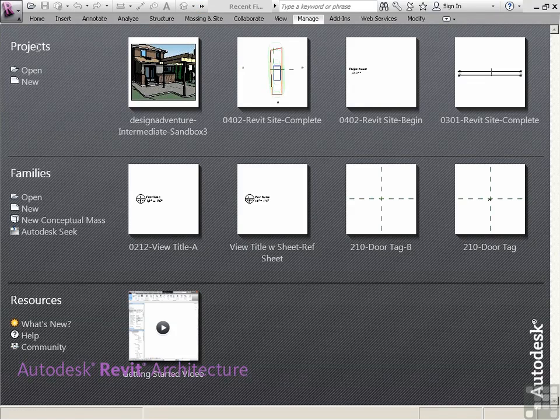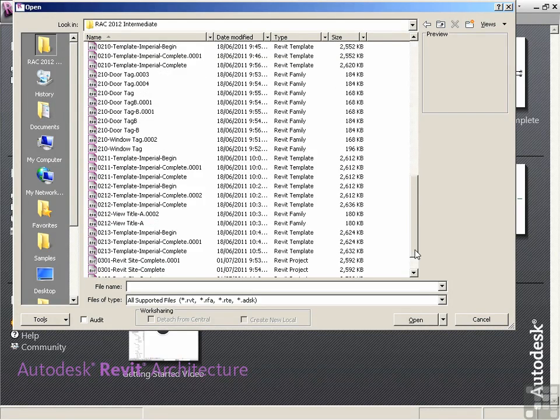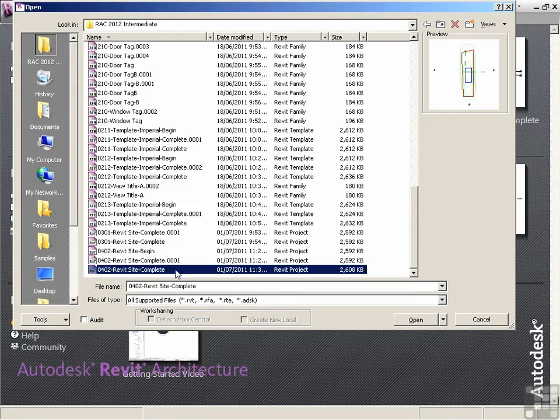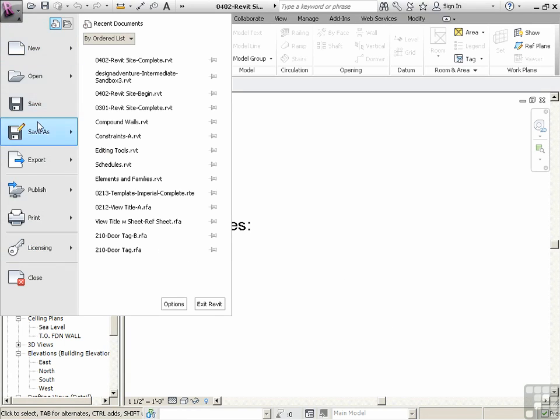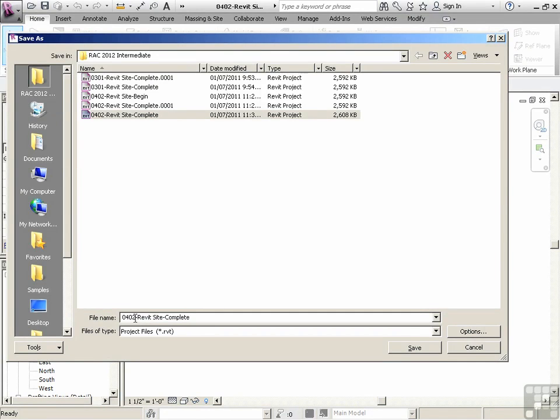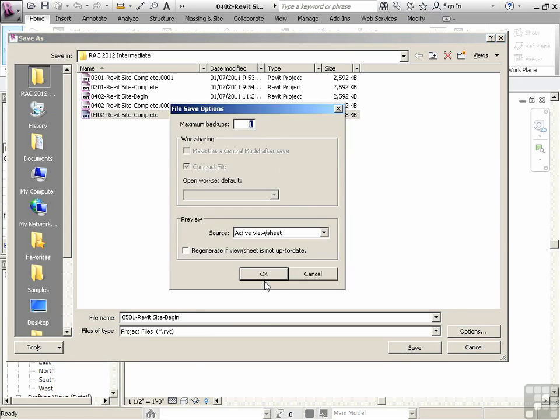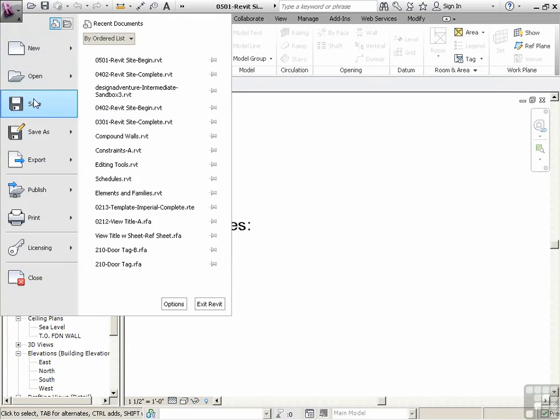So let's do as we normally do. We're going to go to Projects Open. We're going to pick up where we left off and go to our folder, and that would be 0402 Revit Site Complete. And let's open that up. Good, so let's do our save as's. So we'll do one save as, and we'll call this 0501. And it's the Revit site, and we'll say begin. I like to check the options, yeah, that's just one save. We'll say save. Okay, and then we'll do another save as.